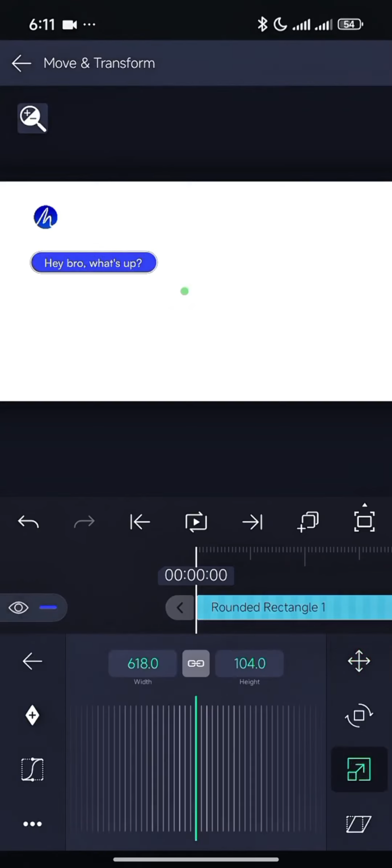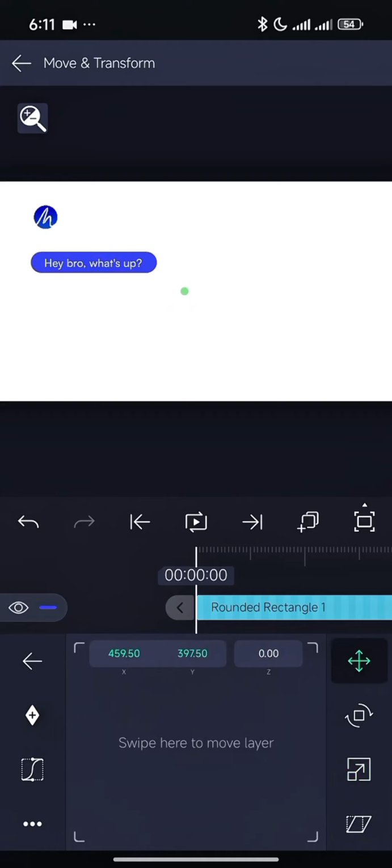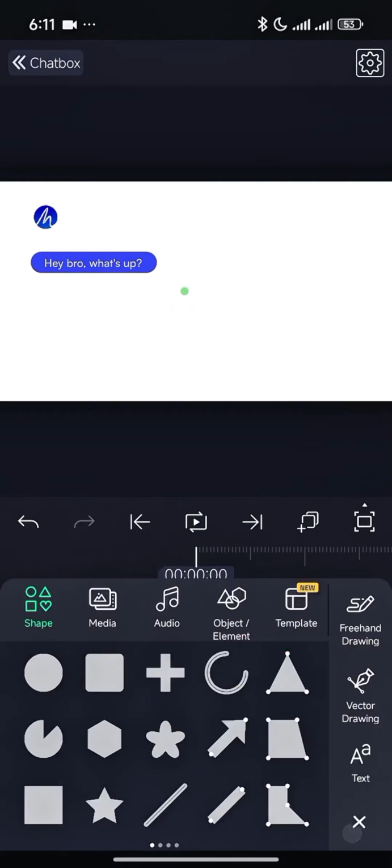For us to do that kind of pop animation where your chat box pops up first before the "Hey bro, what's up" starts to type. Do you understand? Then we have to go here. There's something called anchor point. Hold on, I'm going to draw it for you so that it looks simple.